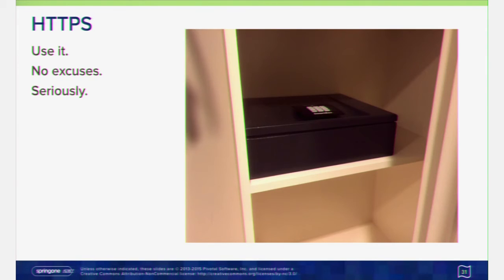Let's talk about a note on HTTPS. You need to use it in a production application. There's really no excuses. You can add Spring Security and secure this application as tightly as you want, but if your traffic is unencrypted, then you might as well be attaching a safe to a piece of fiberboard, which is just like what's in my hotel room. Seems very secure. But yeah, seriously, HTTPS needs to be everywhere.